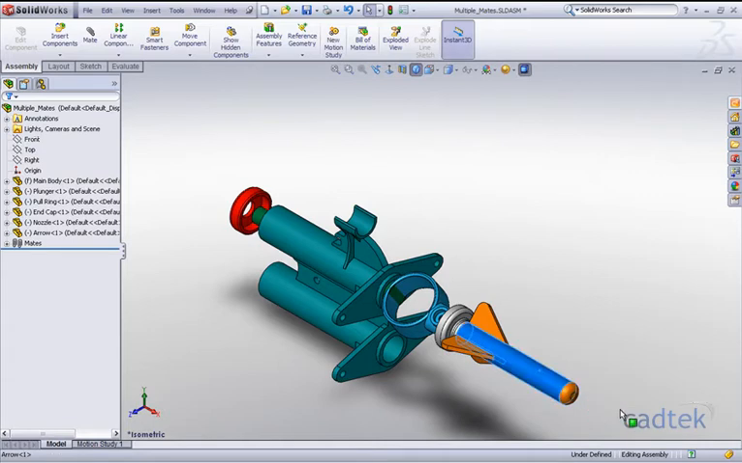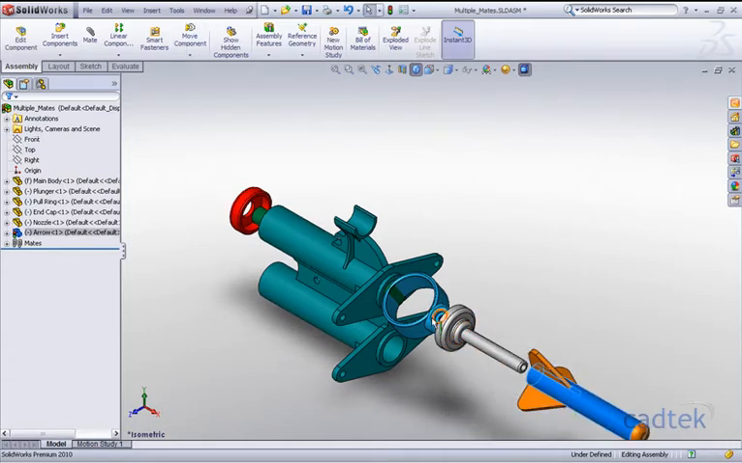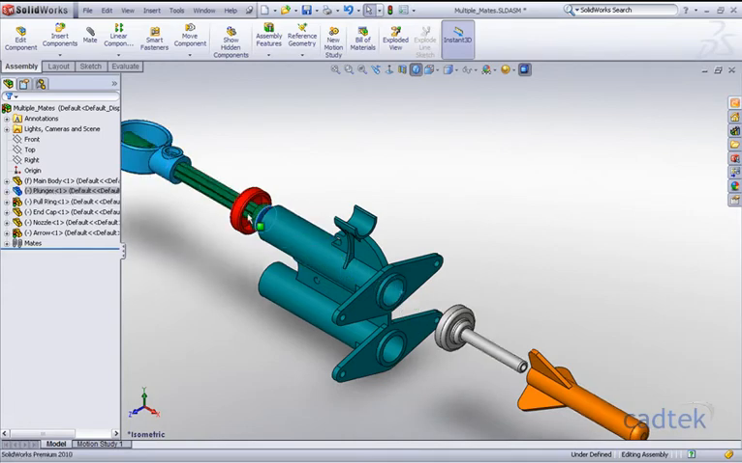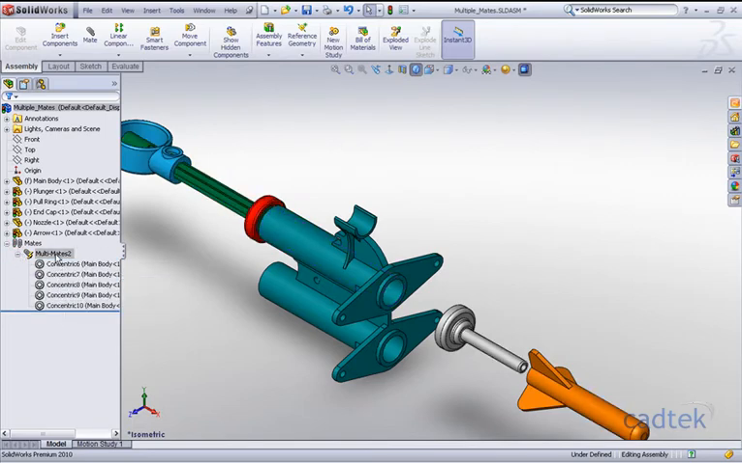We can now position these as we wish to, just by moving them out and adding any secondary mates that we may need to position these. But what you'll notice is that in our mate folder, if we expand on this, you'll see our multiple mates is actually listed. All these mates are now listed within this multiple mate folder.